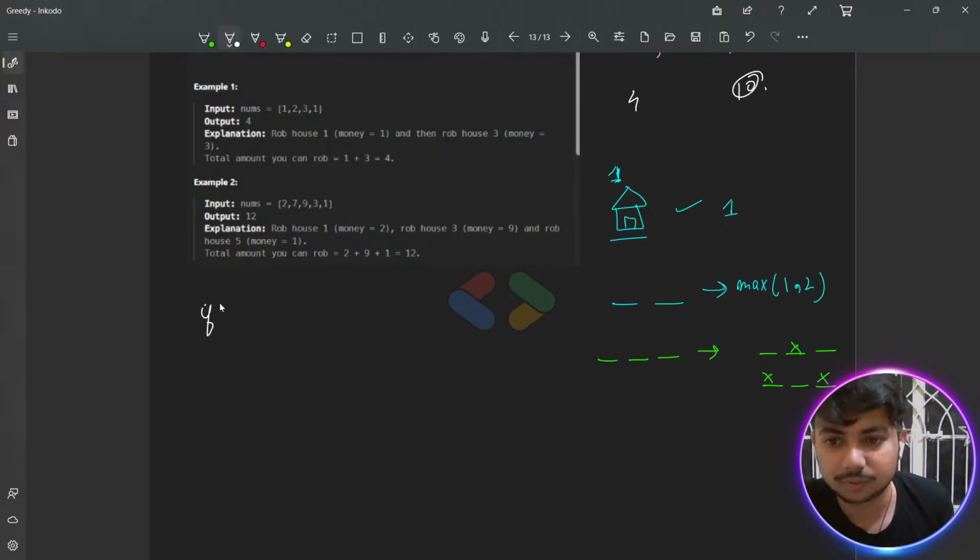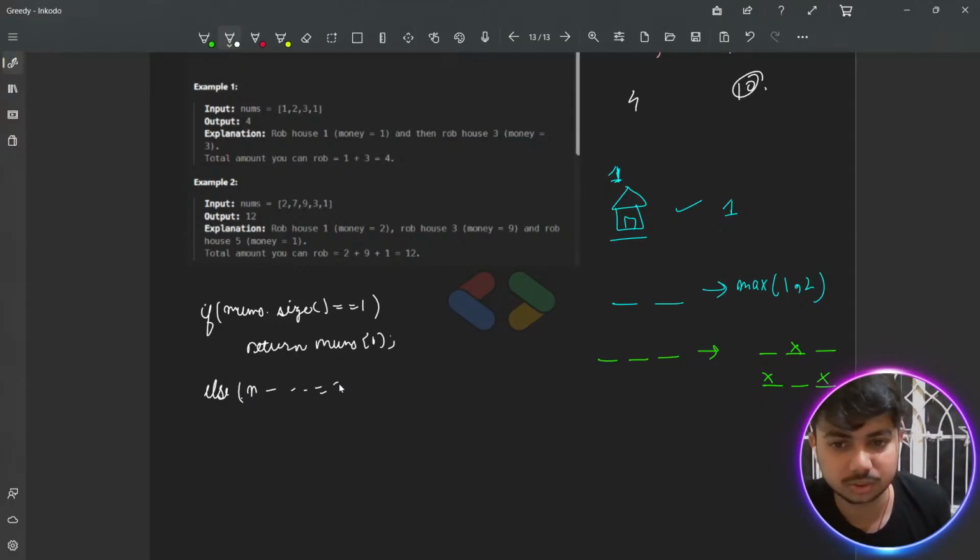You have to check if the size of nums is equal to 1. That means, should you rob it? So of course you return nums at 0. Else, if the size is 2, you know this is equal to 2, so what you do is you return the maximum of nums of 0 comma nums at 1. You're getting my point, right?